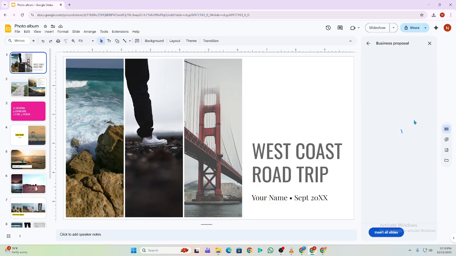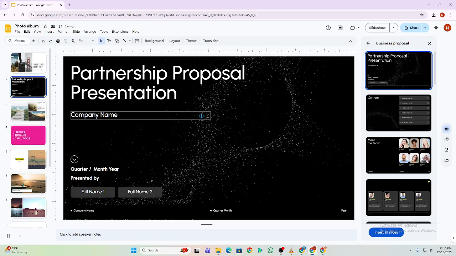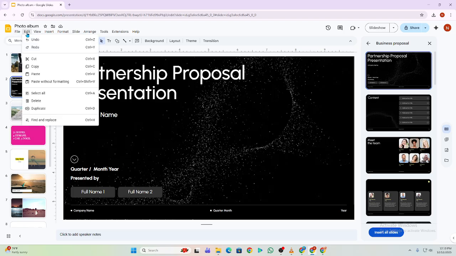Finally, go to present mode and test your video to make sure it loops correctly. If it doesn't, double check that the loop box is still checked. And that's all there is to it. Looping videos in Google Slides is super easy and it can make your presentations look really professional.